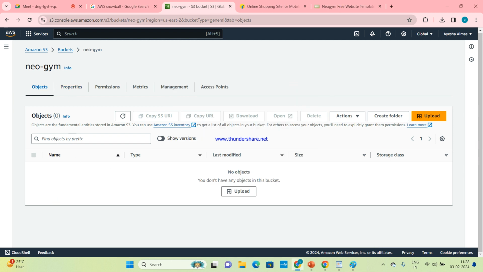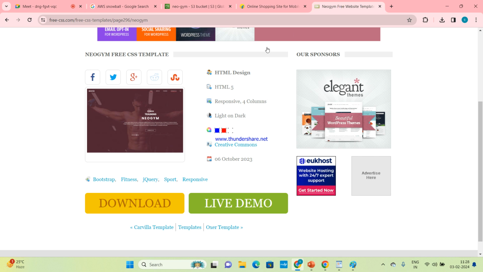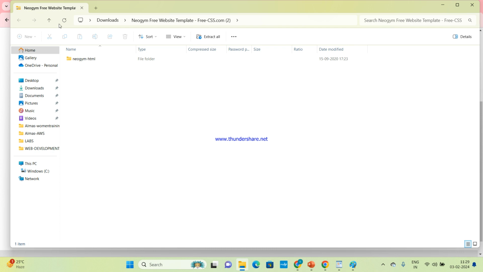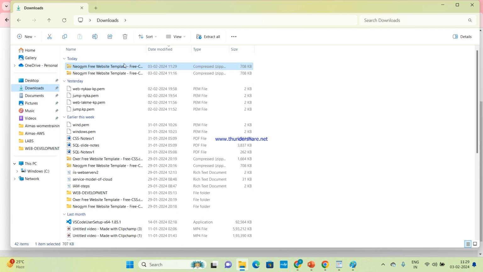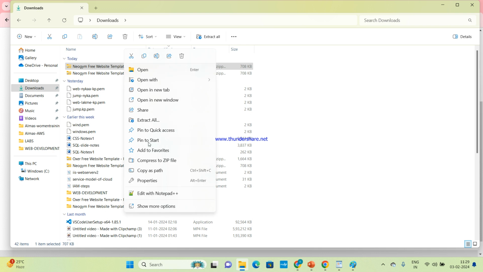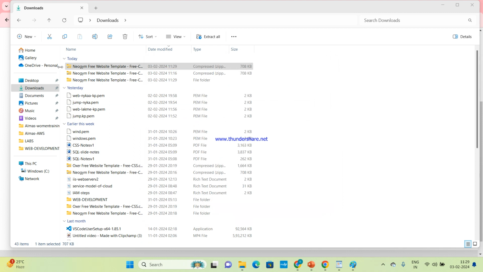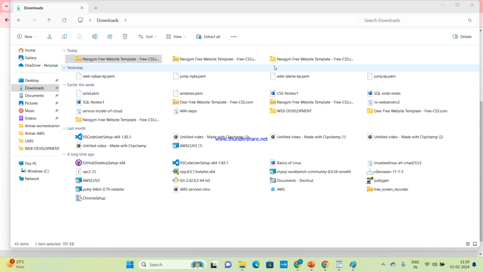So I have created the bucket name as NeoGym. Now I'm going to do website hosting. First, what do I need to do? I need to download the template, right? After downloading, the template will be in a zipped file. I need to unzip it. How? Right click, Extract all, extract. So it will create an unzipped folder here.